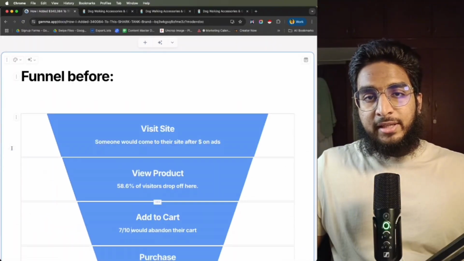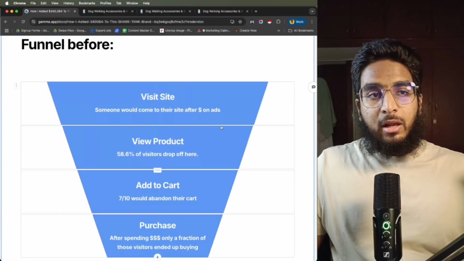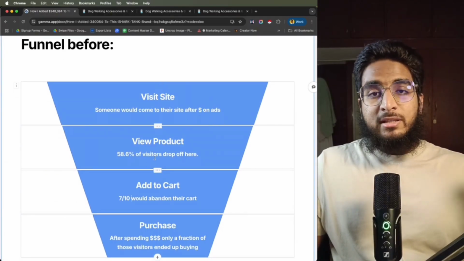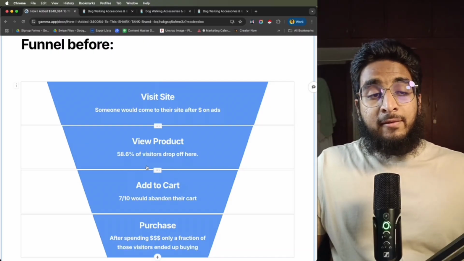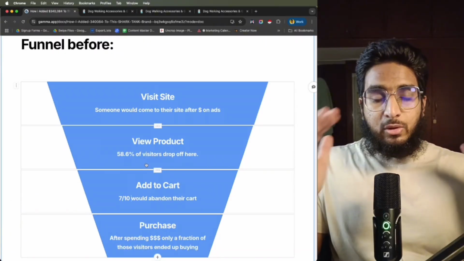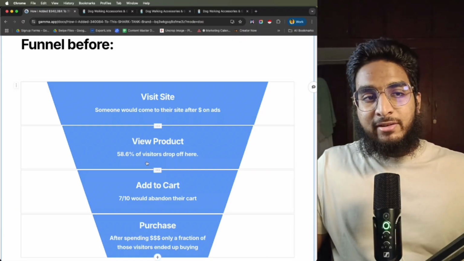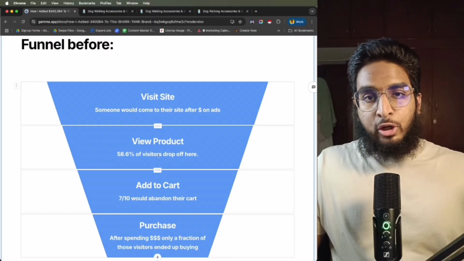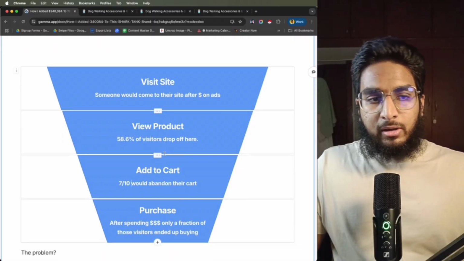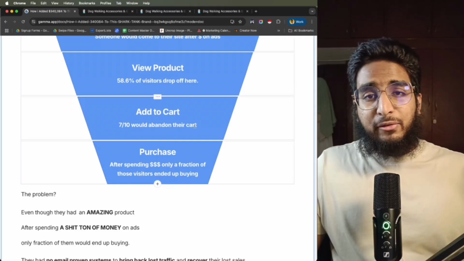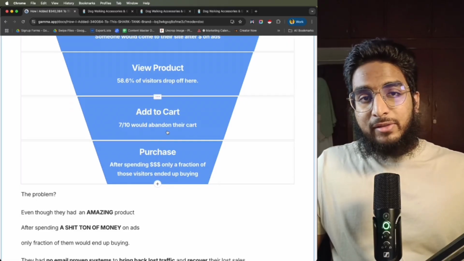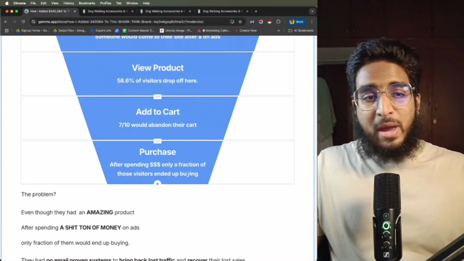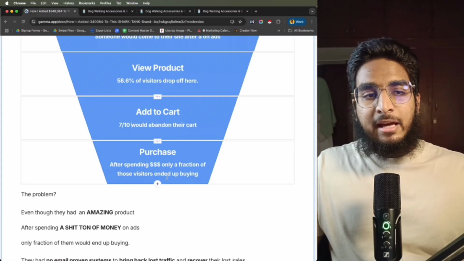So this was their funnel before working with us. They would spend a lot of money to bring visitors to their website. And once their visitors would view a product, 58.6% of visitors would drop off. Now, this is a general e-commerce statistic. On average, 58.6% of visitors drop off right after seeing the product. And out of those remaining few visitors, 7 out of 10 would drop off after abandoning their cart. And they were left with very few people who would actually end up purchasing.